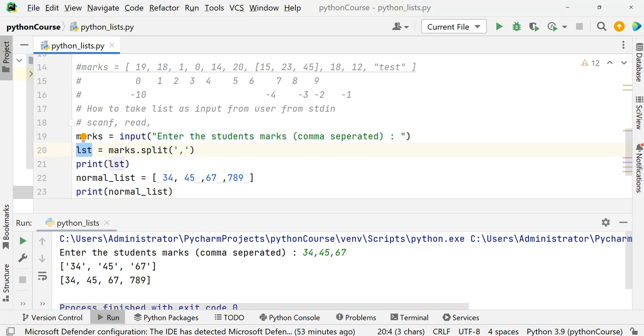Okay, so now, but then this is only going to get us a string, right? What if I want to use it as, let's say, integer?